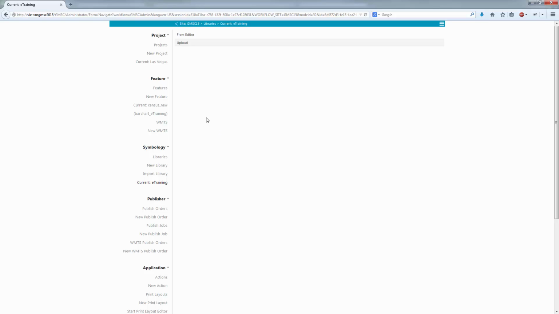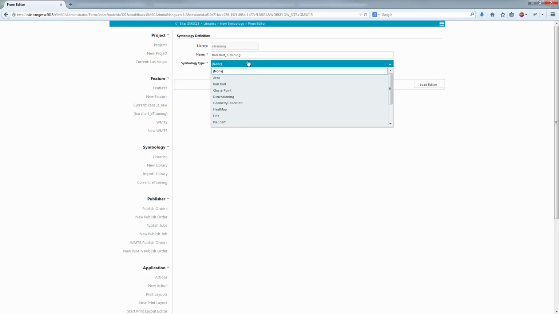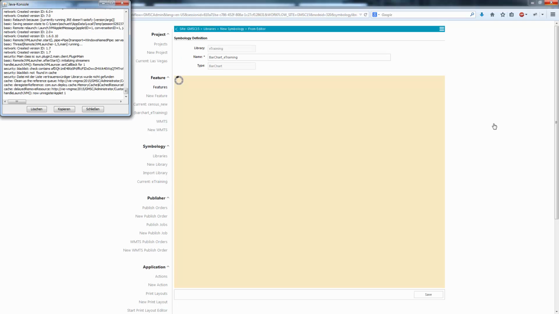Because we want to use style editor and we want to create a new one, we have to click on from editor, and the name will be BarChart eTraining, and the symbology type will be a bar chart. Click on load editor.